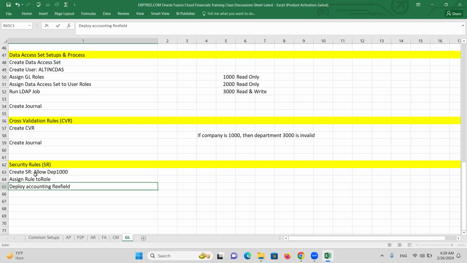Where we create the rule: if you want to create an SR, secure rule, for a department, we have to create this rule at the department value set level. Since we are making some changes, creating something within the chart of accounts structure related definition, we have to deploy it. And create user, which user needs access to only department 1000. Create user.